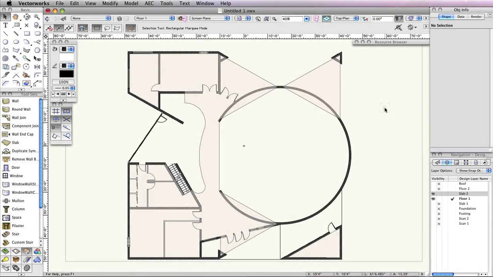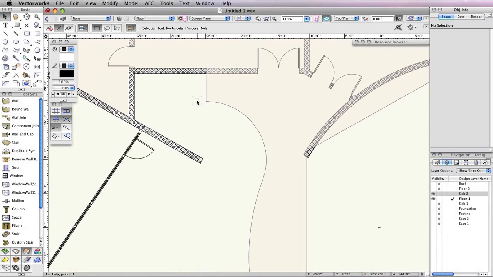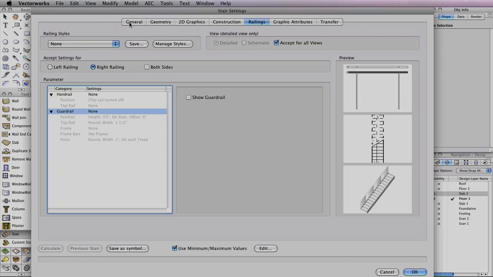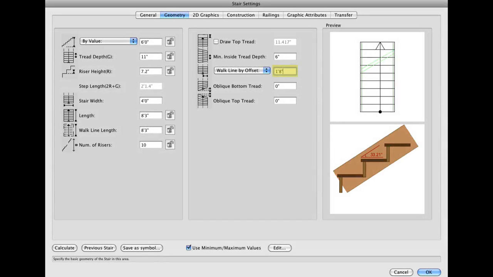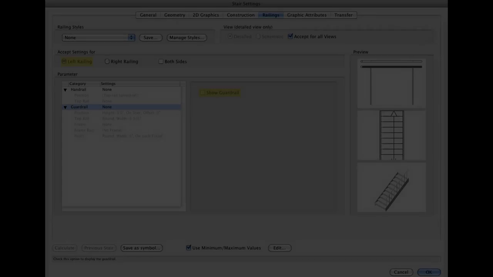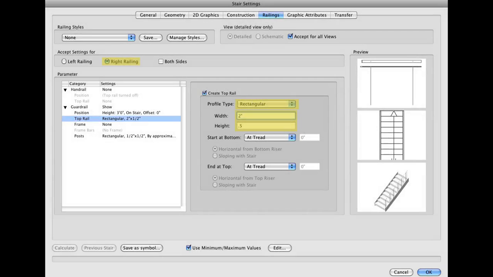You can now move to the top left area of a building to place the platform stair here. In the Building Shell toolset, again select the Stair tool and click the Preferences button in the toolbar. Go to the General tab and set your values to match those shown here. Then do the same for the Geometry tab, the Graphics tab, and Railings tab. Remember, the values that have been changed are highlighted for you.